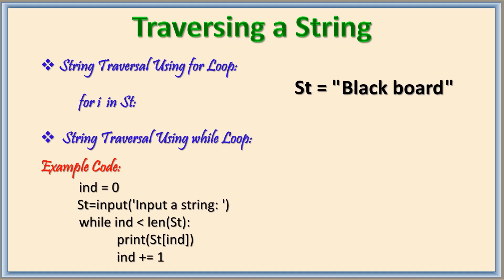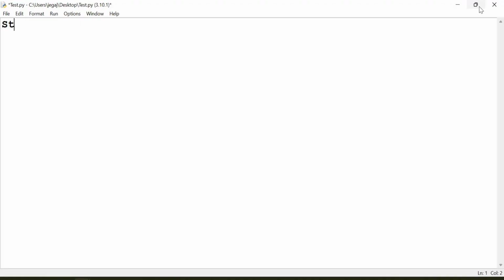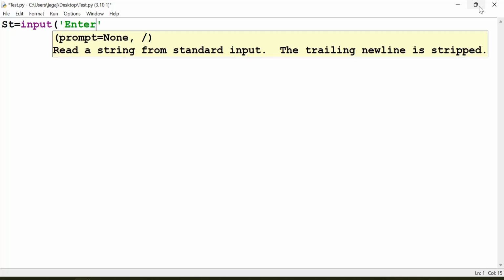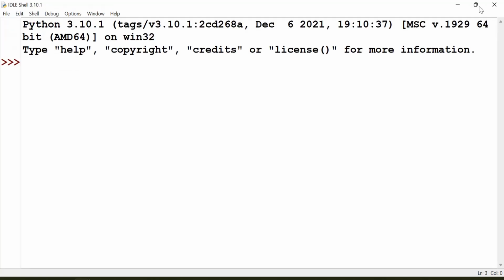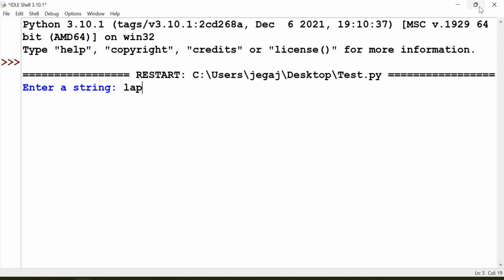Now I will demonstrate sample programs using both of these. I will take the user input for the string: st is equal to input, giving the prompt, enter a string. Now for I in st, let me simply print I, print of I. Let us save this and run. So I am giving laptop here. You can see that it has printed on separate lines, as the print statement creates a new line after every output.